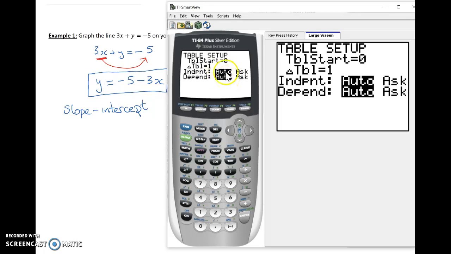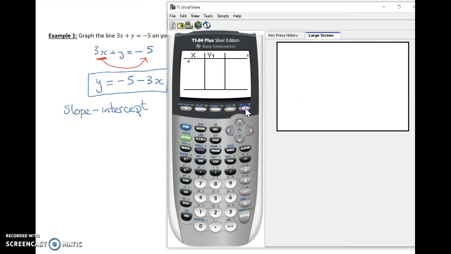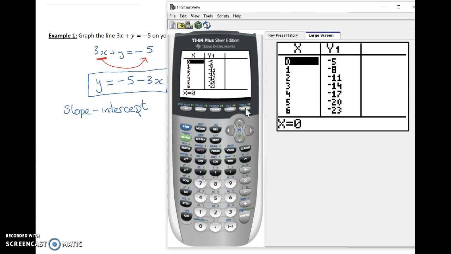We're never actually going to change that. I doubt you'll change that at all, but on the independent line, it needs to be on auto. So if it's not, for example if it's on ask, you just scroll down to that line, make sure that auto is highlighted, and press enter on auto. So that's the table designed. The last step is to see the table. So it's second again, and then over here above the graph key is written table. So we press that key, and that gives us lots of points.